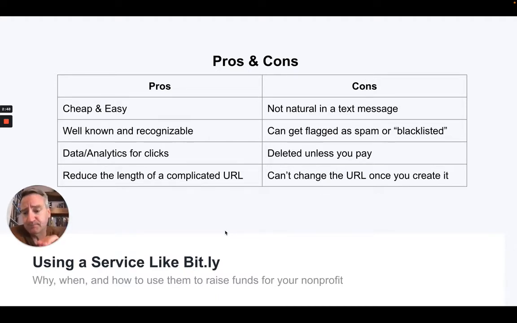But here's the thing. When we see customers use a Bitly in a text message campaign, depending on the size of the text message campaign and the content of those messages, we have seen those text messages flagged as spam and therefore not get delivered.